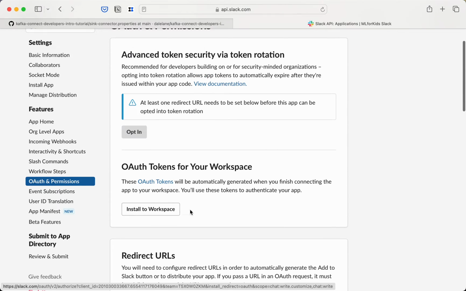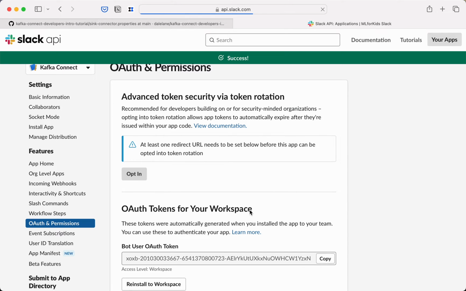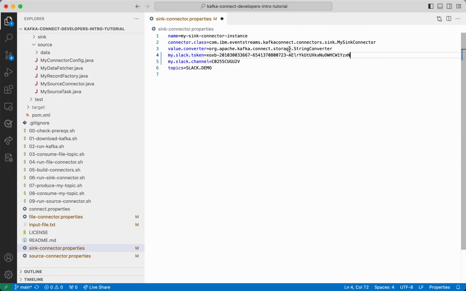The last thing to do is to click on install to workspace. You'll need to confirm that you want to give it permission to do stuff in your Slack workspace, and click allow. And this is the token that you need. So I'm going to click on copy, go across to here and paste it in there.